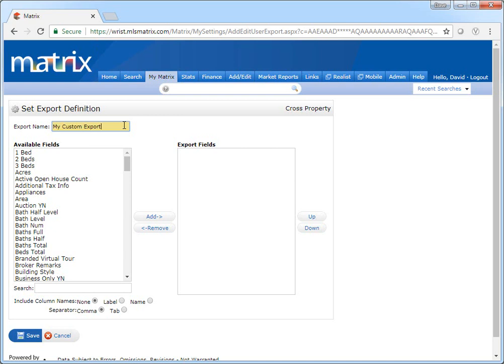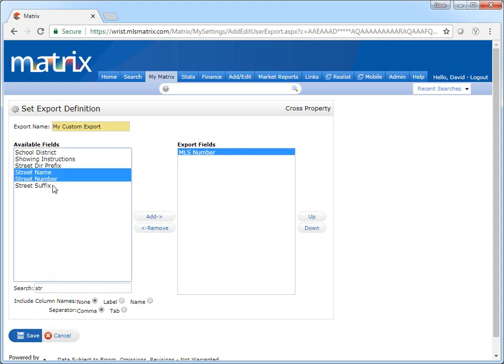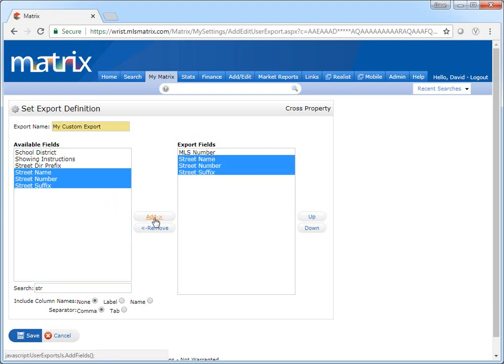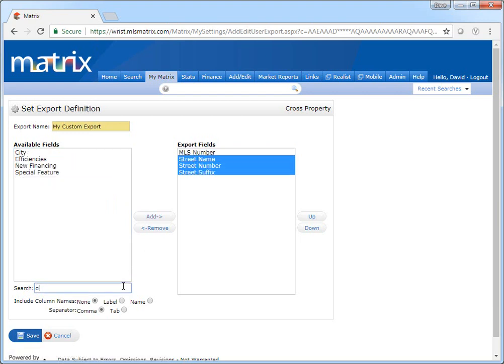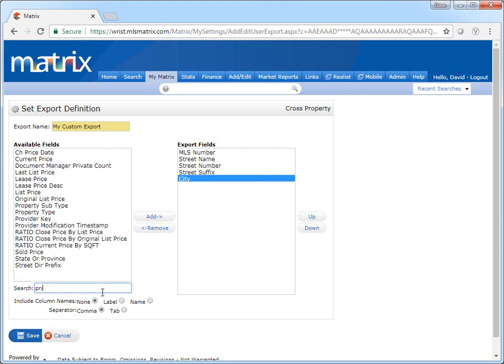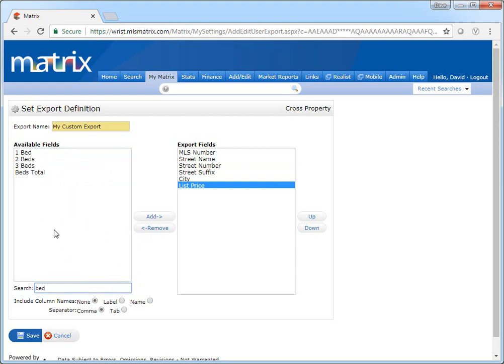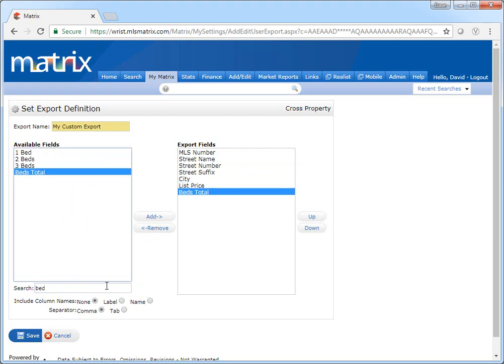And for this short example, I'm going to limit my selection to just a handful of fields, starting with the MLS number, an address, the city, the list price, and finally, the number of bedrooms and bathrooms.